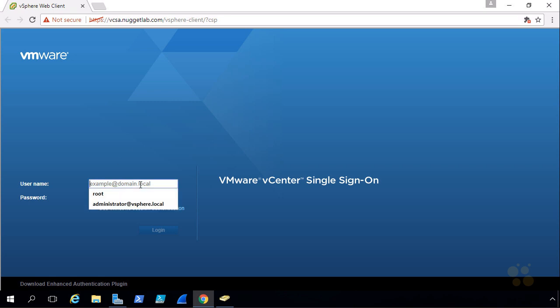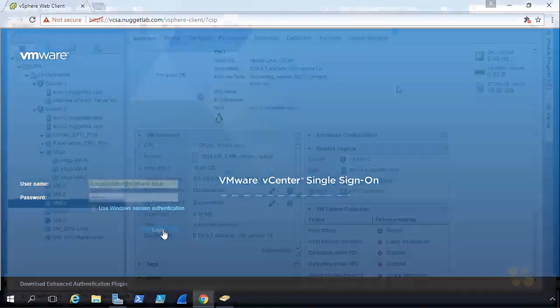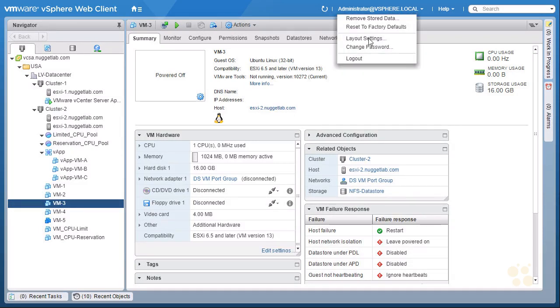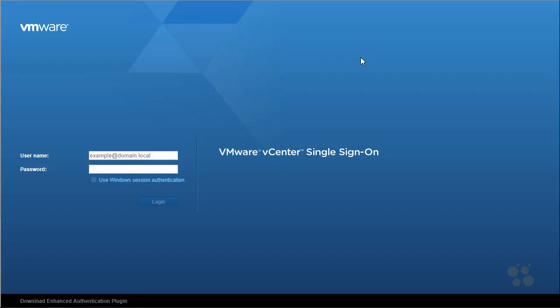So for the username, we'll go ahead and log on as administrator at vsphere.local because we need to set up the permissions for Nuggin. And we'll supply our lab password and then click Login. And you know what? I intended to log on as administrator at nuggetlab.com, but I've been logging on so many times as the administrator at vsphere.local, it was kind of a force of habit. So let's log out. And I just want to verify, before we start working with the Nuggin account, that our Active Directory integration via LDAP is still working. So let's go ahead and log on as administrator at nuggetlab.com.